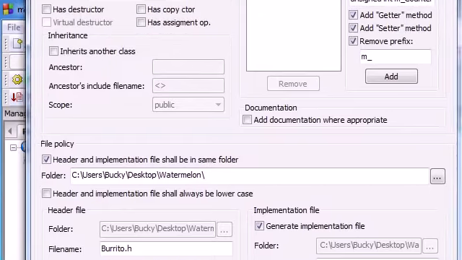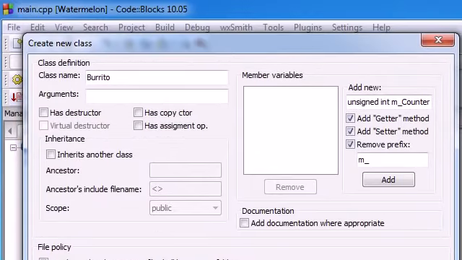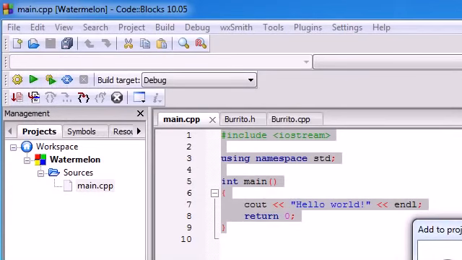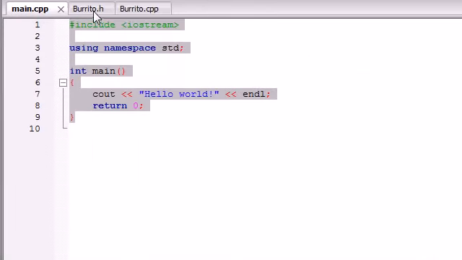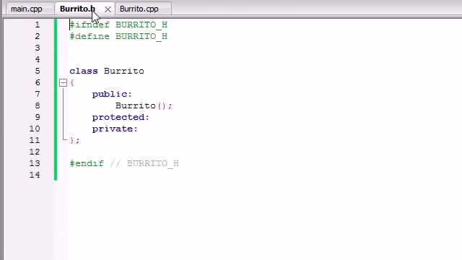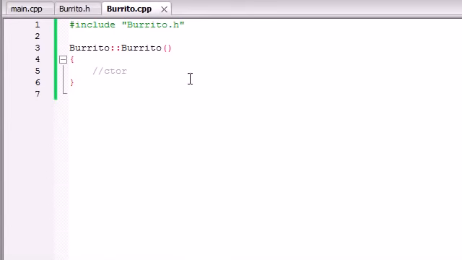So once all your settings look the same as mine, go ahead and press create, and just go ahead and press yes, yes to that stuff. And what it's going to do is it's going to create a couple files for you. And you're saying, alright Bucky, what the heck is all this? I thought it was just going to give me a blank file. I was going to put my class in it and I was going to be good to go.